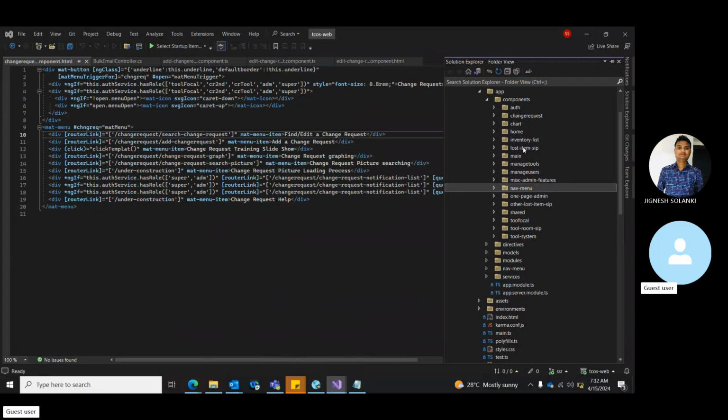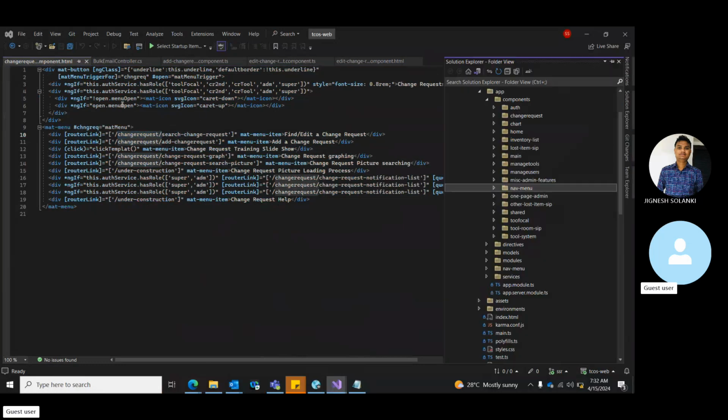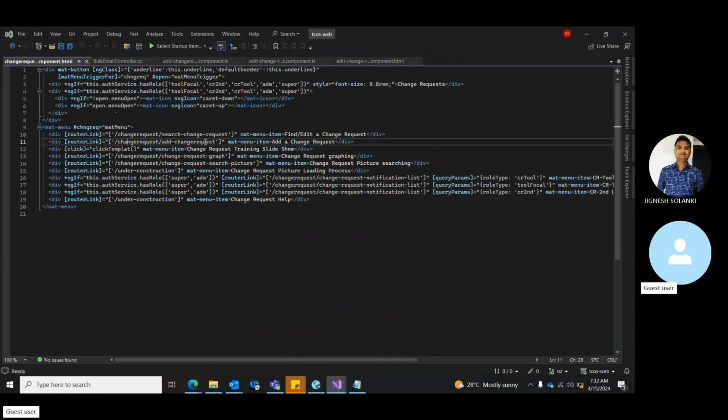So this change request, let's say, is like my particular folder slash the selector name that I have given. See this add-change-request: the folder name slash, this is the HTML path I will be giving. Got it? Okay.